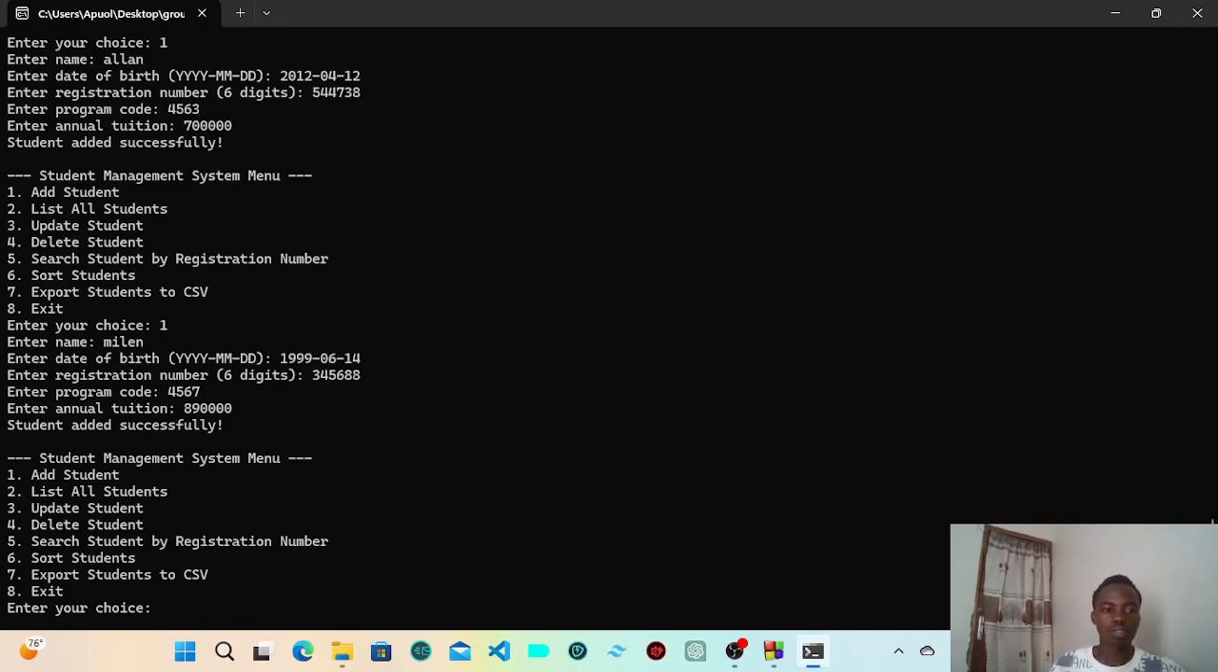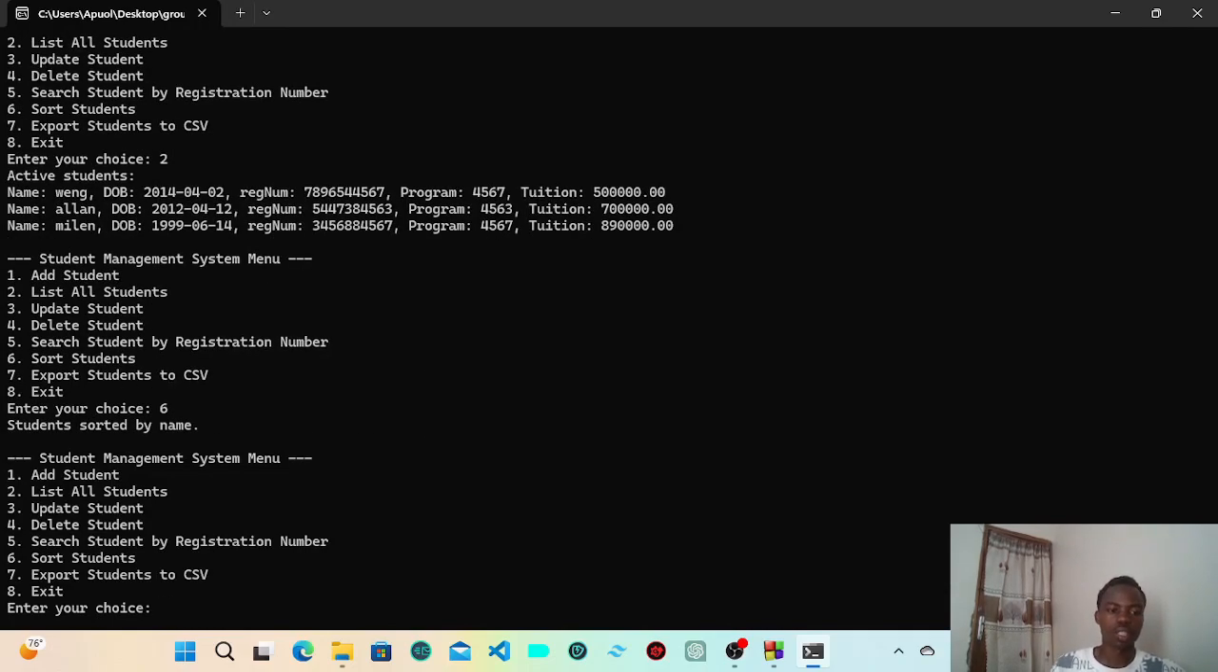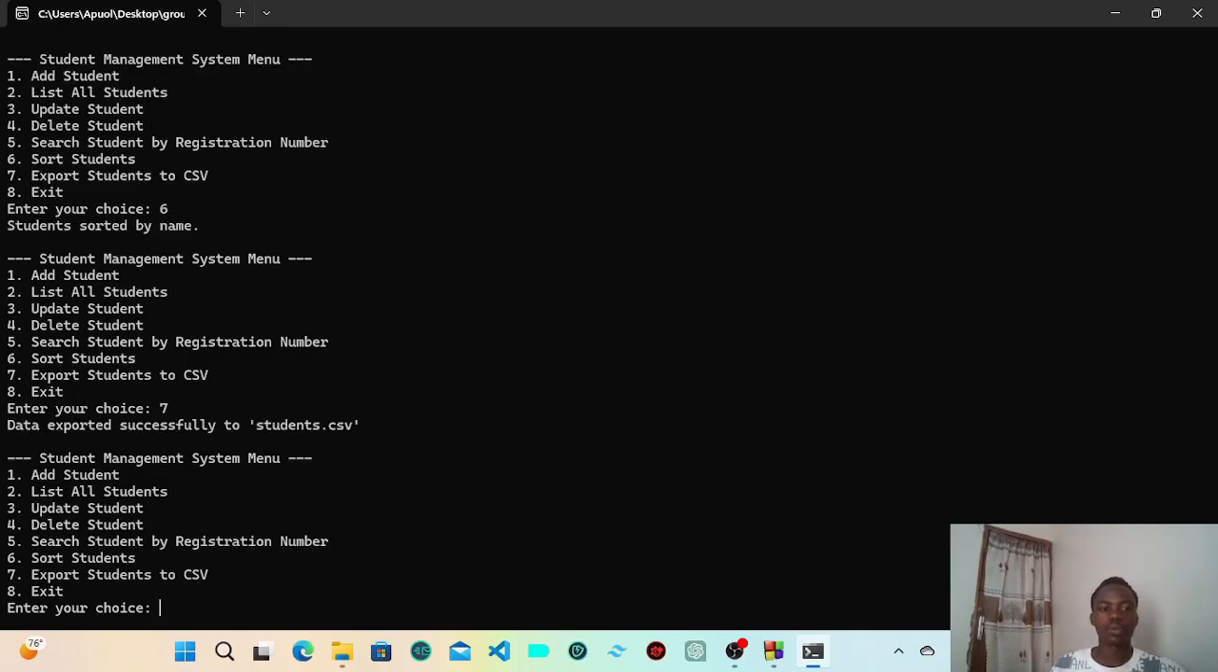So whatever I have there, if I want to bring back all the students, so far we have 3 students. Now if I want to sort them, I press option 6, and the students are going to be sorted by name. Then here we have exporting students to CSV. When I press 7, they will export this, and we shall see data exported successfully to students.csv.